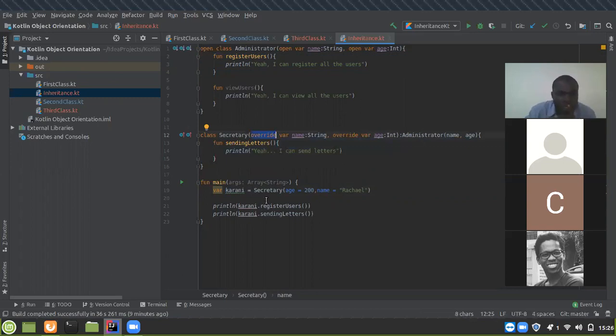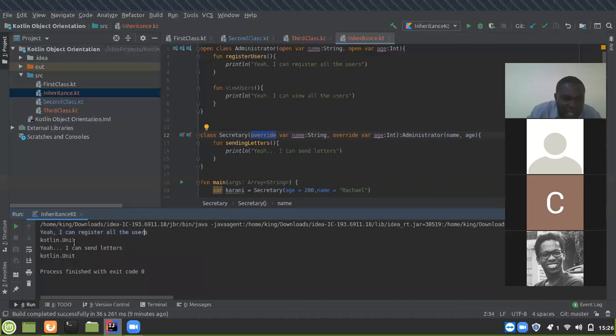What if you wanted to print something different? Initially it just said, yes, I can register users. But as a developer, you want it to say, yes, I can register all the users from the secretary desk. Then if the administrator is the one being used, you say, yes, I can register all the users from the administrator's desk. So you are doing the inheritance, but you want to specify exactly from which class it was executed, the secretary's class or the administrator's class. So you want to have such an abstraction, ladies and gentlemen.